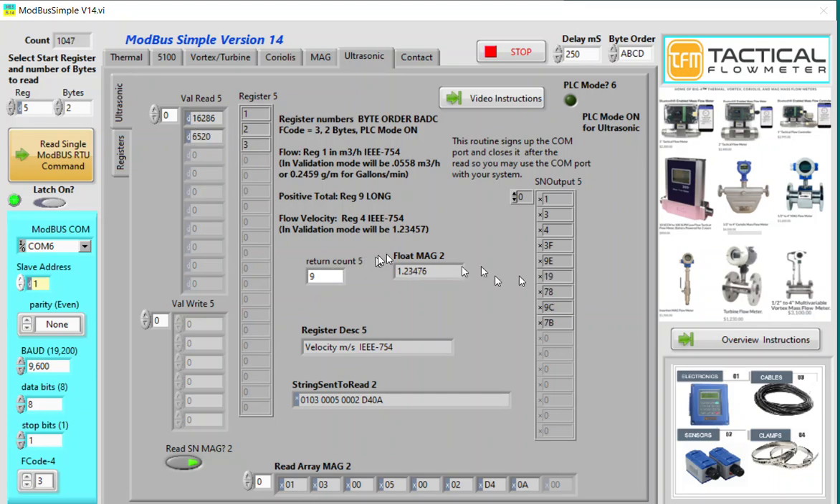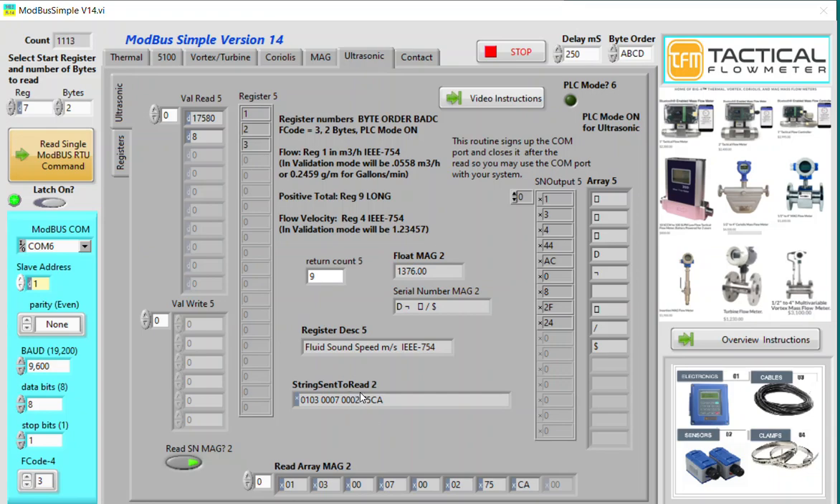These two values represent this float. This is what I'm sending. I'm sending slave ID 1, F code 3, address 5, or register 5, 2 bytes, and then this is the CRC. So this is what I send. Watch, I'll change this to 767, and we'll be reading that number.